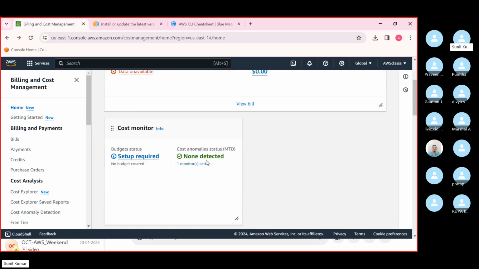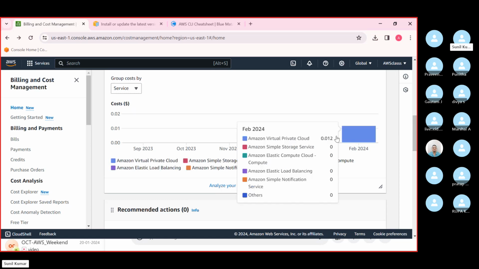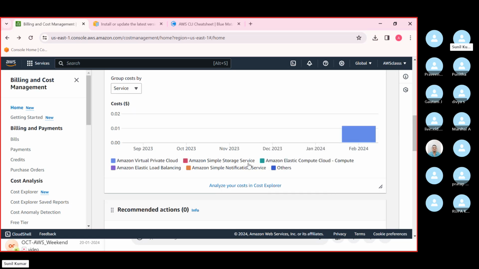So I'm in the dashboard. This is telling about the virtual private cloud. If you open that, you'll get to know prices. These are the services I used: Simple Storage Service, which is S3, Elastic Compute Cloud, SNS notification service, and load balancing. These others are elastic IP addresses. Data transfer, everything will be visible here. I'll show that also.